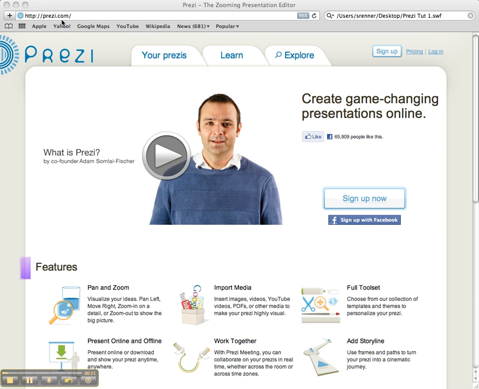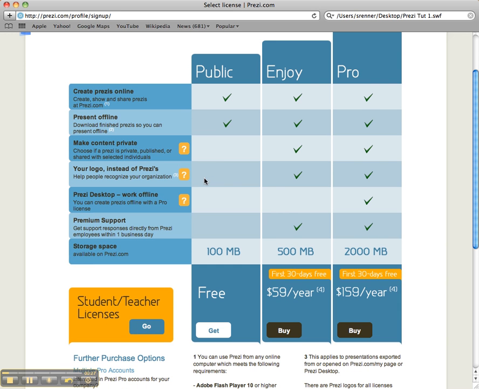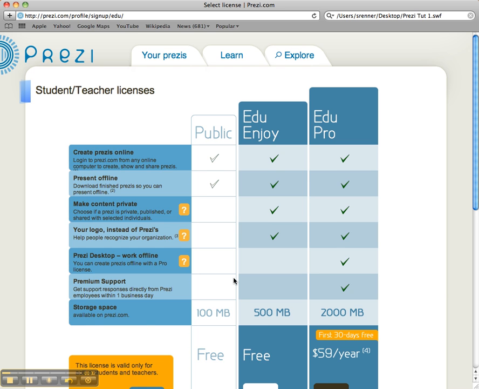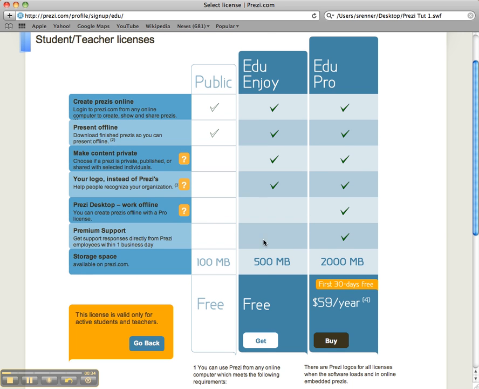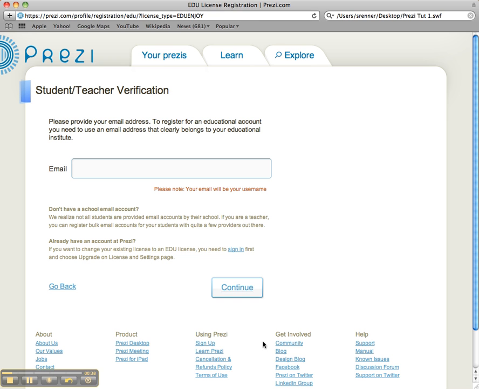Now from the Prezi homepage here, which is just prezi.com, you can click sign up in the top right corner, and it gives you a few options, but if you go down to student and teacher licenses here, you can get a free EDU Enjoy account with 500 megabytes of storage space for your Prezis.